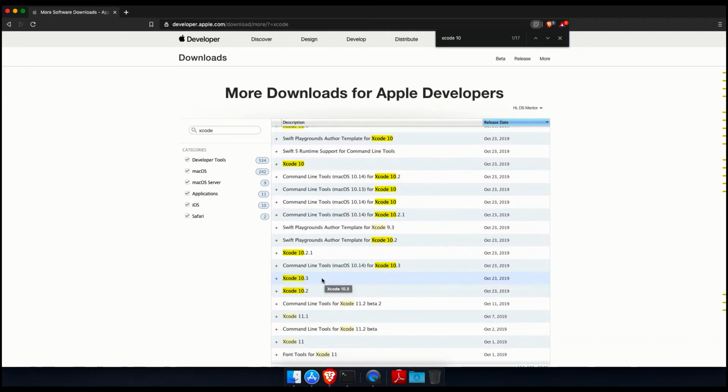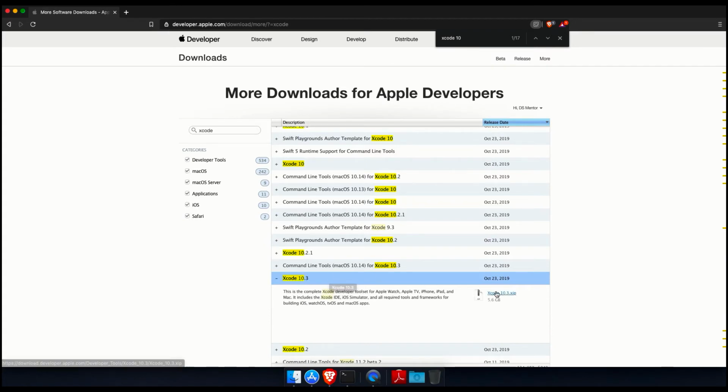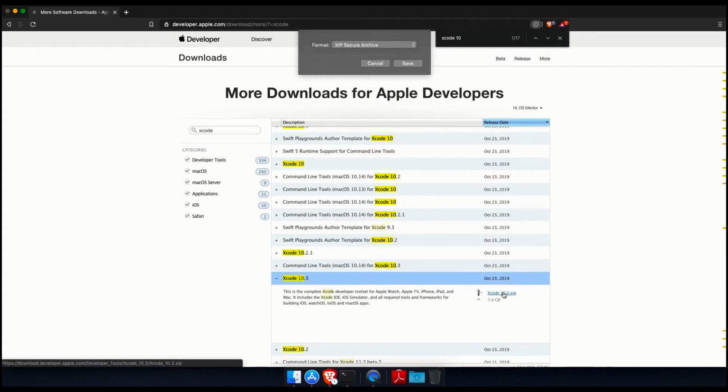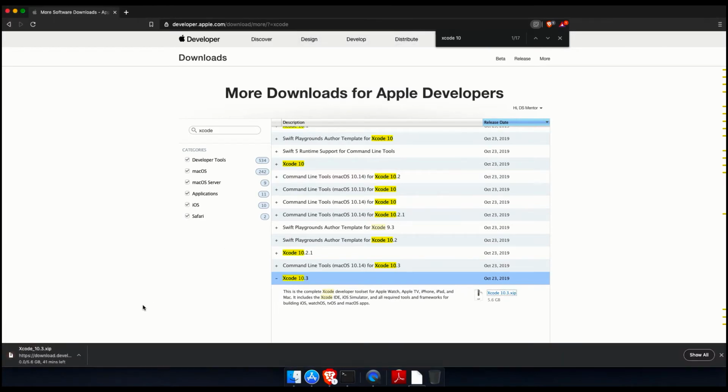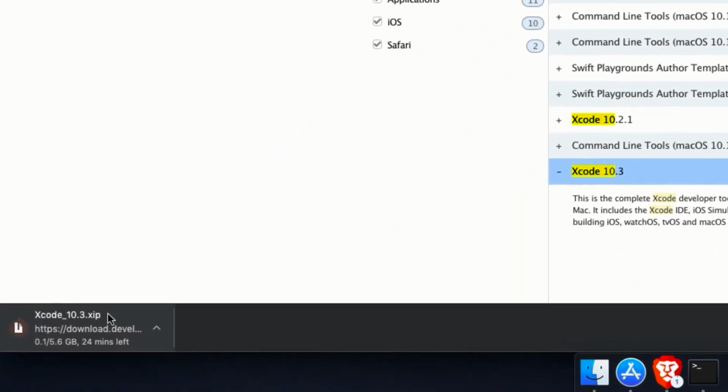And it looks like Xcode 10.3 was the latest, so I'm gonna click on it. And then click here to download the file. So save. And as you can see here, this is going to take about an hour to download. So I'm just going to let it download and we'll proceed as soon as it's done.